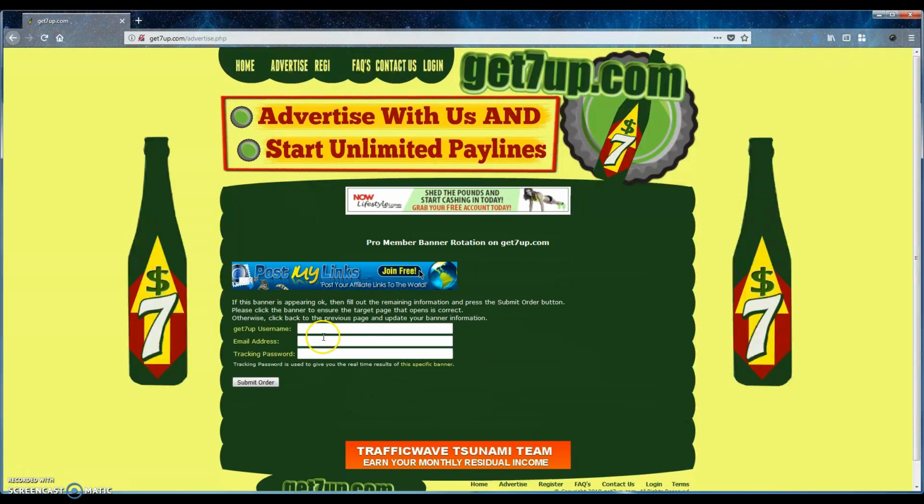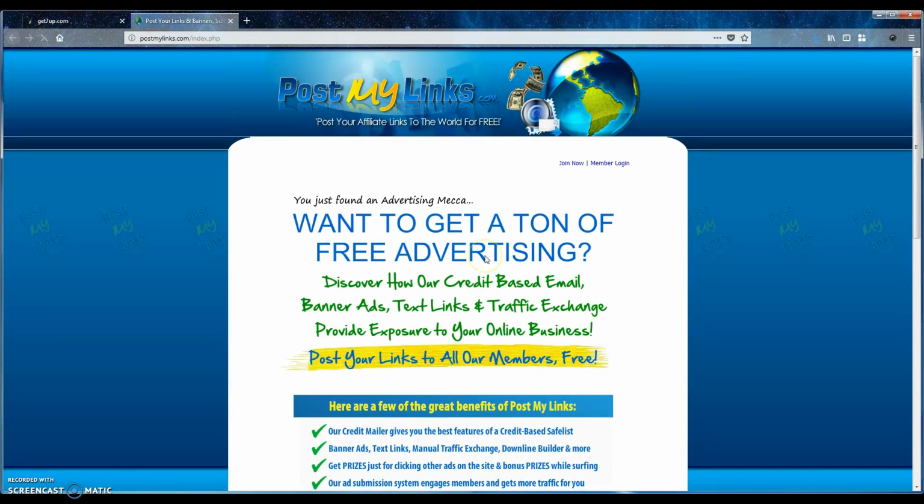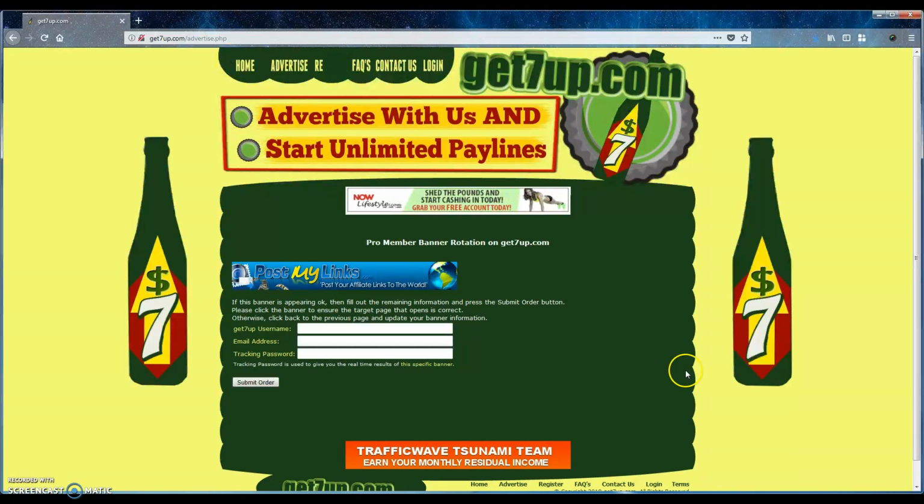On this page, the very first thing you see is the banner itself. Make sure the banner appears correctly, and then click the banner to make sure that the proper page opens, to make sure that your advertisement is going to be approved. And then just close that tab. Nothing's going to interfere with the page you're on here.